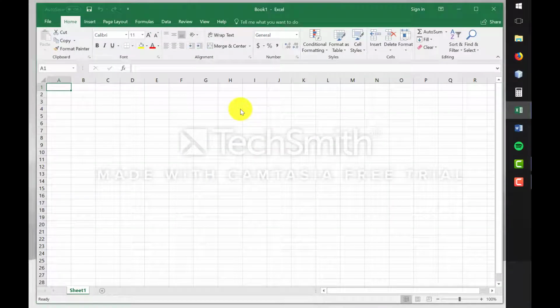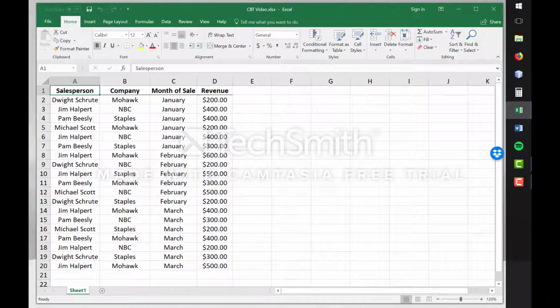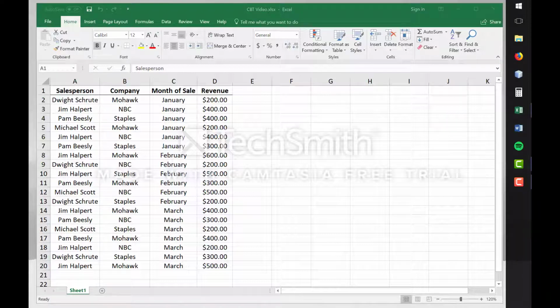To show you how to use a pivot table, we need some data to work with. Feel free to pause the video and type out the sample data, or else you can use the starter file that I'll link in the video description below. First, you'll need to highlight the data that you need to organize by clicking and dragging until your data is highlighted.